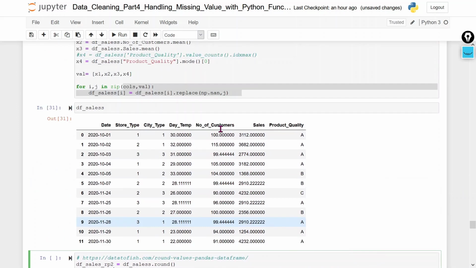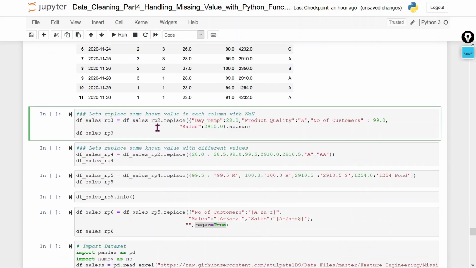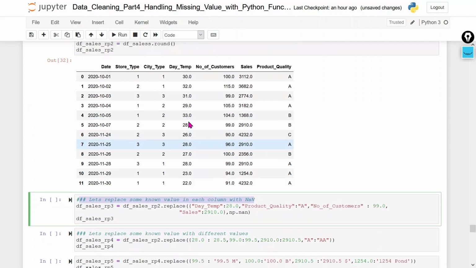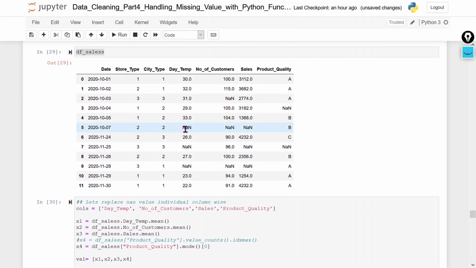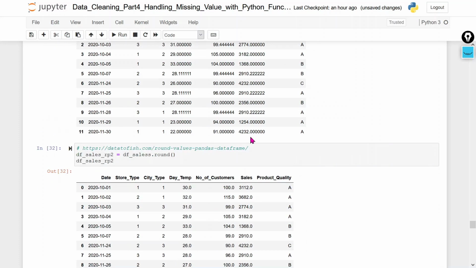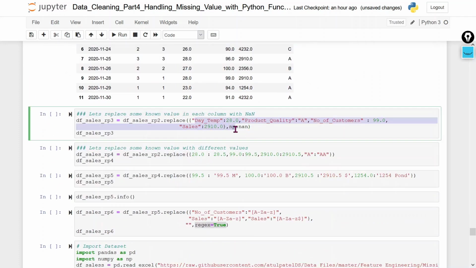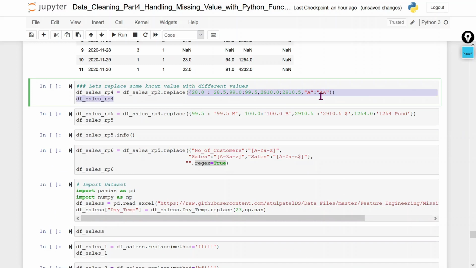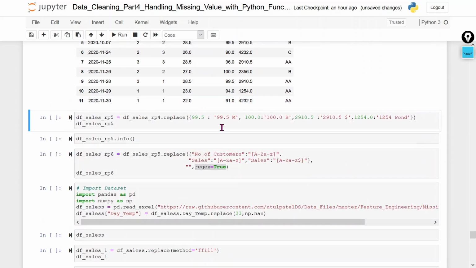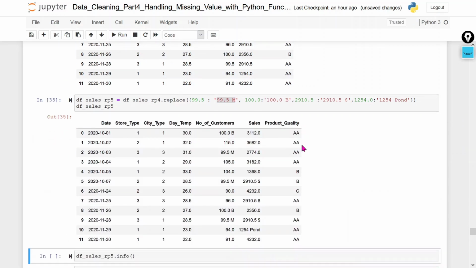Here I am going to round off this value. Now I am going to replace some known value in each column with NaN value. It means if we want to impute this NaN value using some static value, we can do that by using a dictionary. Now I am doing the same thing here using the static data, and I am also going to replace this 99.5 with 99.5 million something. So we can do that.